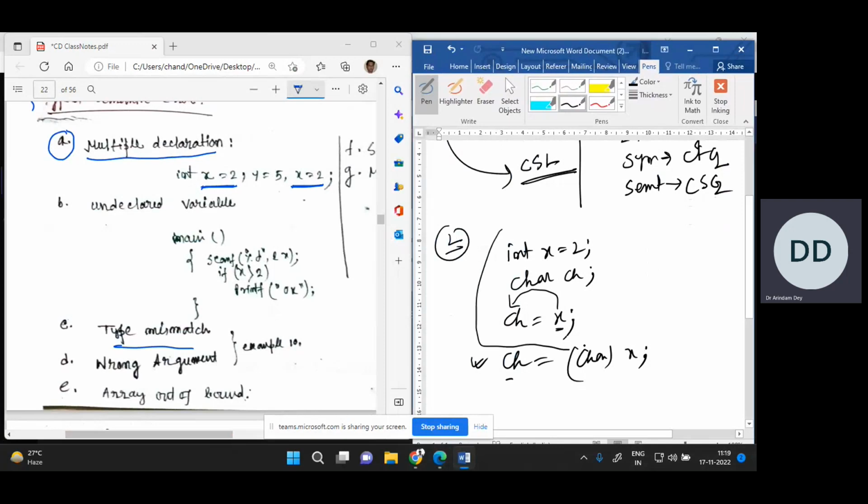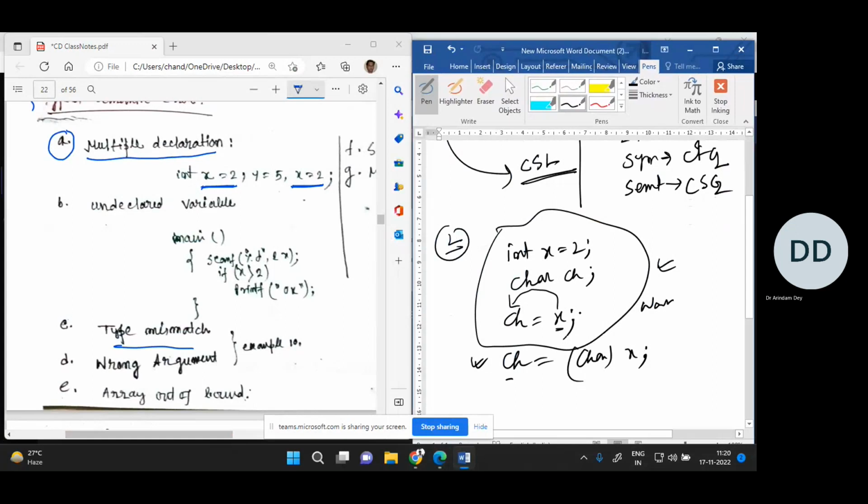But if you try to execute this code through a compiler, then it will execute. But after the compilation, it will show a warning, like incompatible operand, that you are assigning an integer value to a character variable, but still your code may execute. But semantically you are wrong. So this error comes under the category of semantical error, right?